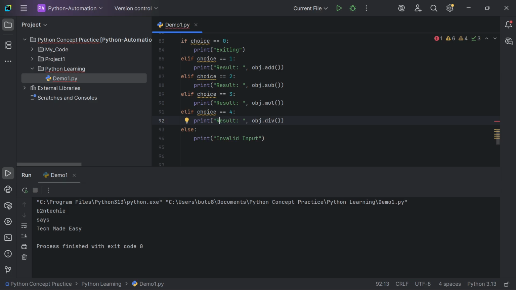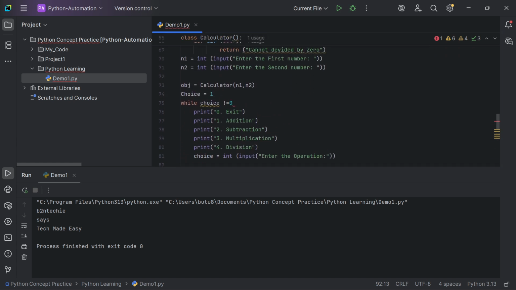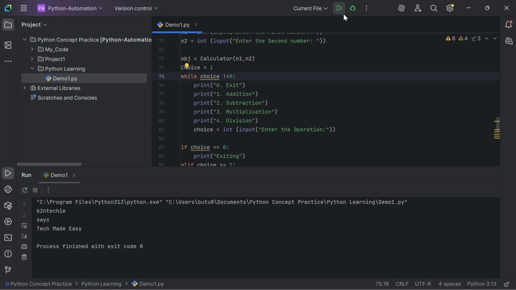If the user gives any input other than 0 1 2 3 4, in that case it should show me the invalid input. Okay, so let's run this program.